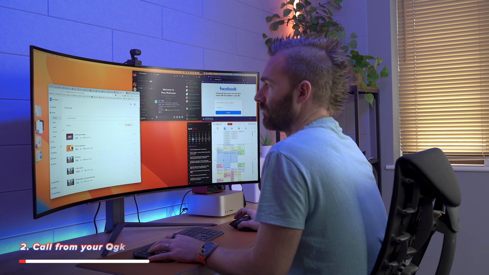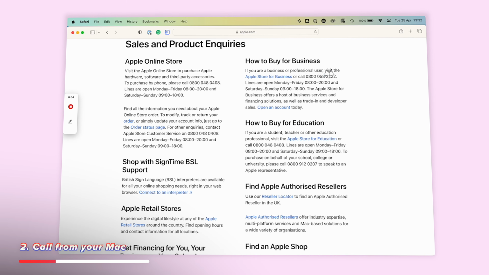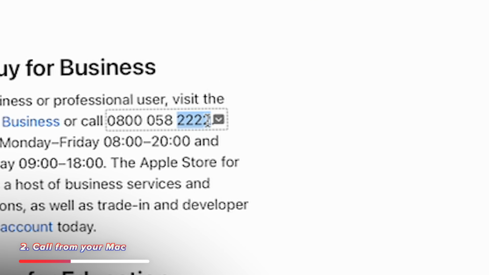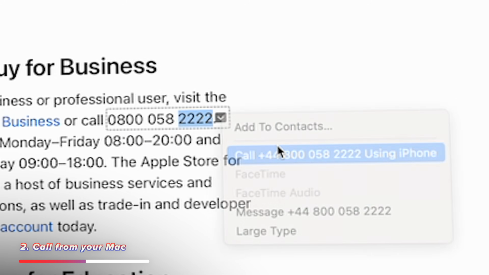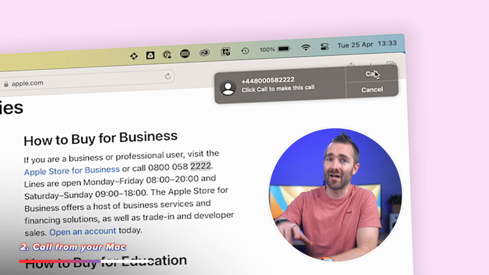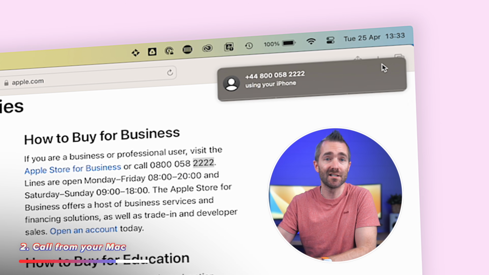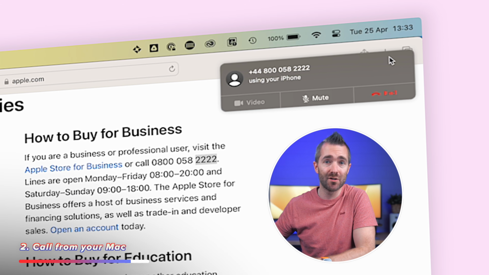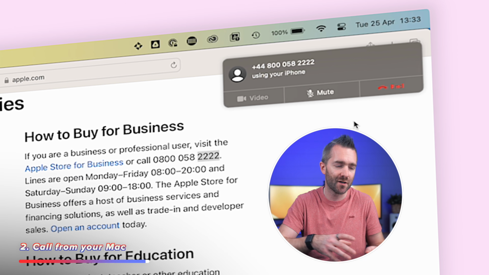If you're working on your Mac and your phone is in your pocket, or maybe it's not anywhere near you, you can find any phone number in Safari, double click on it, click on the drop down arrow and then call from your iPhone. Look at the top corner and it will ask you if you want to call this number. Click call and it will use your Mac's microphone and Mac's speakers, but uses your iPhone to actually make the phone call.